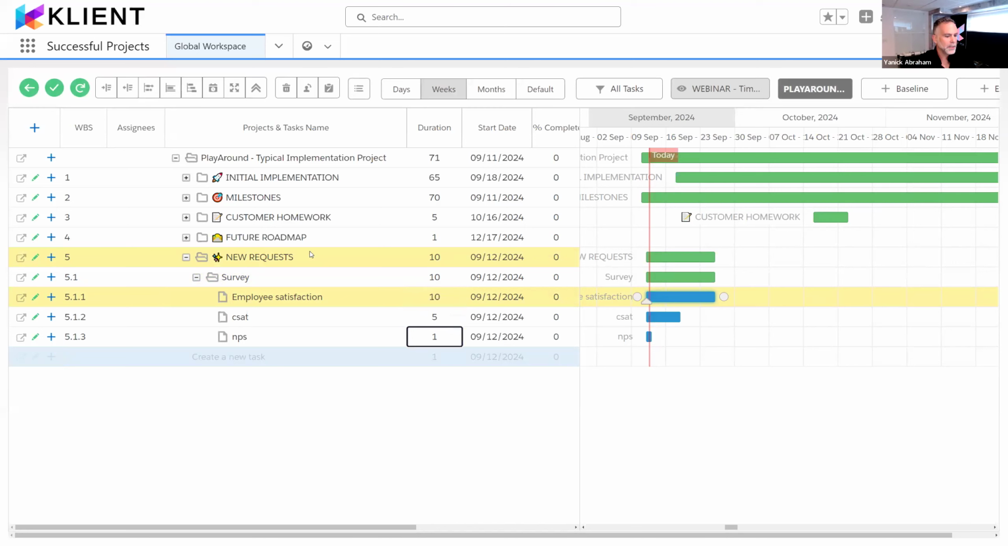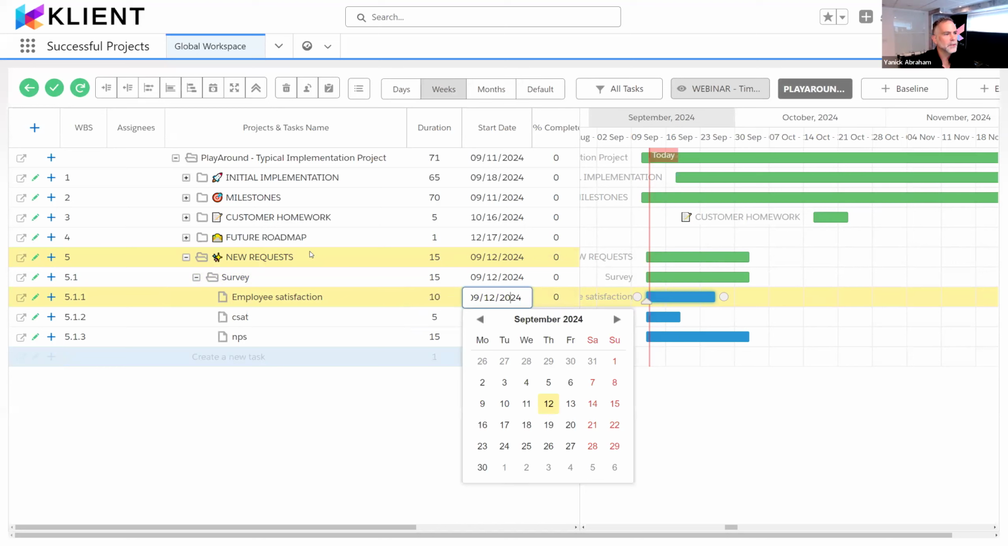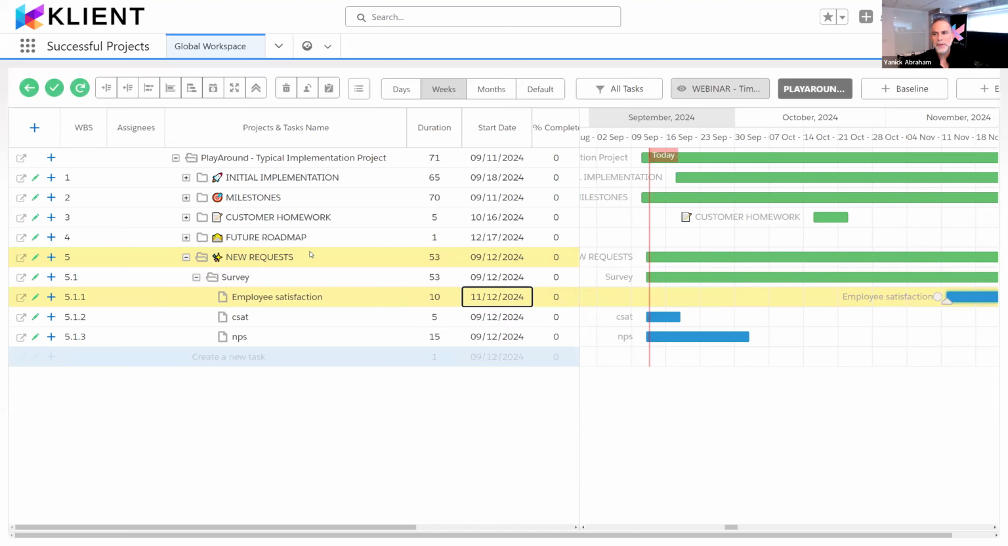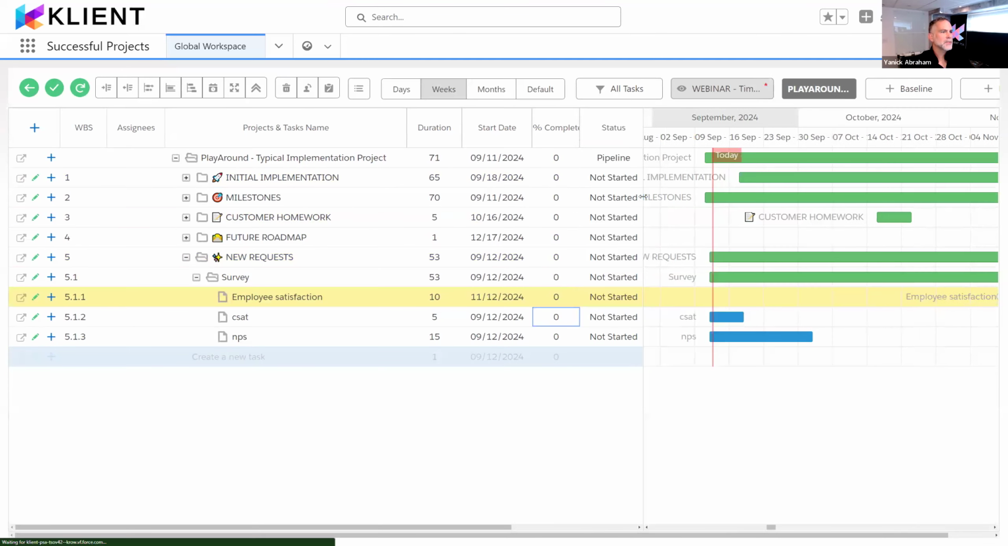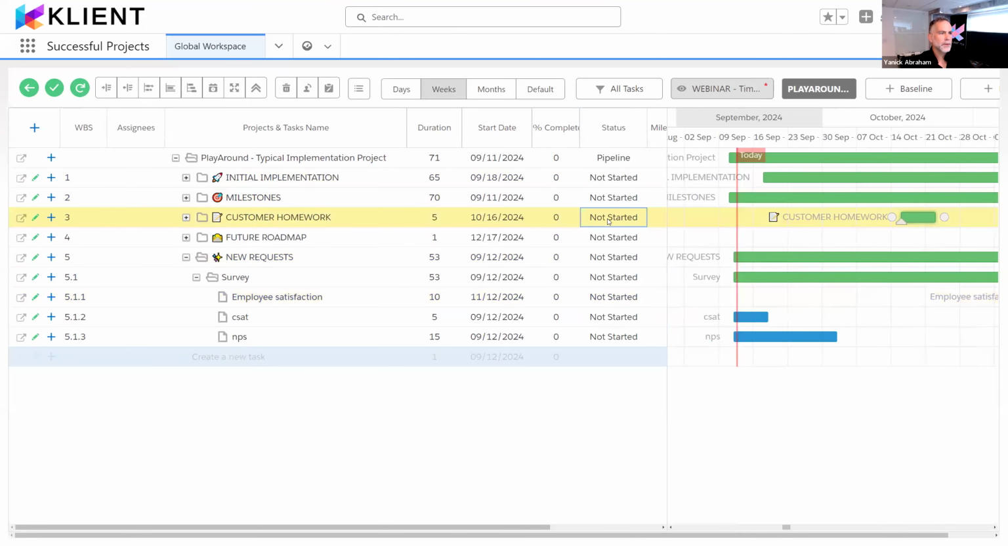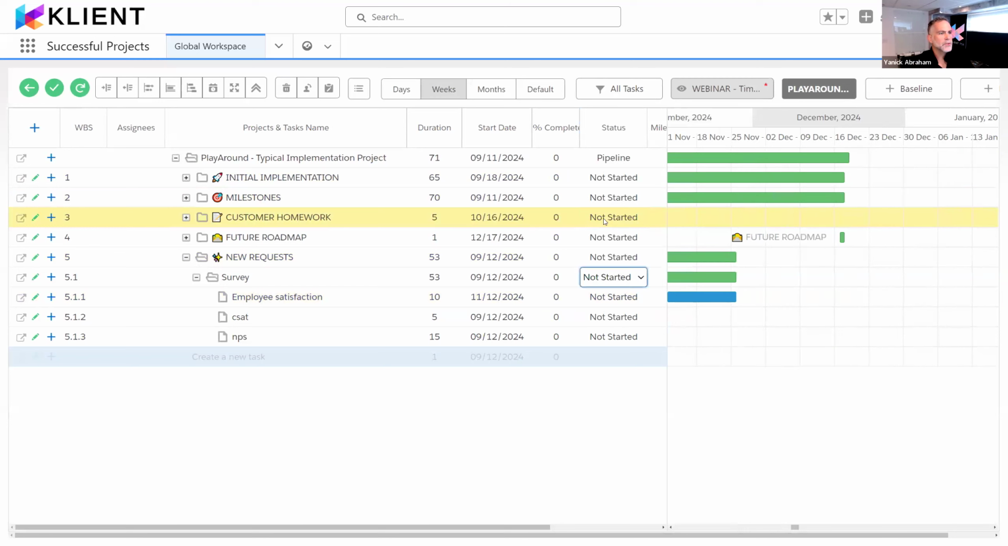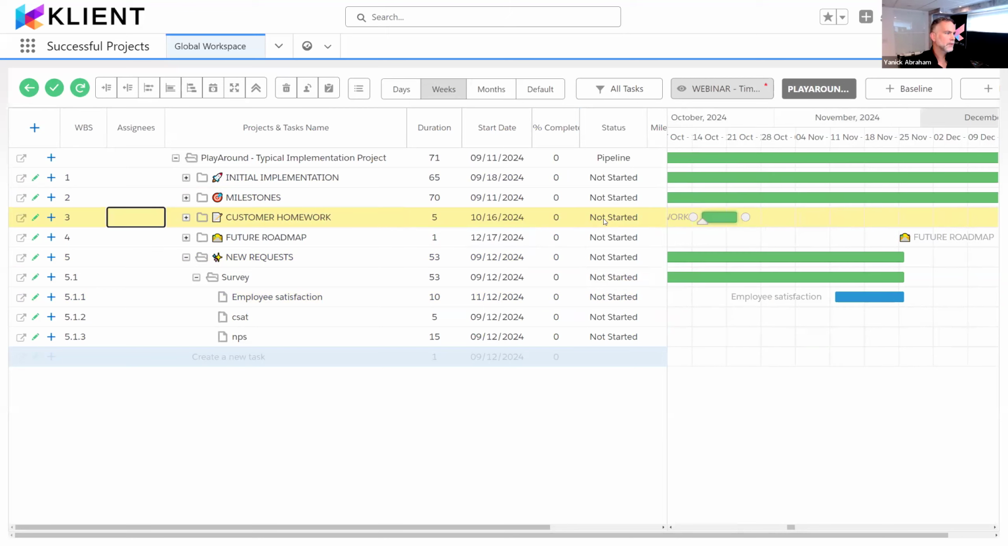So I can come in here and edit my duration. And let's say this is telling me that it's not going to be ready to start before November. So I can just come in here and it's updating. And when you're executing the project, the percentage completed as well, everything within the platform is going across. Plus we have other fields such as the statuses, pick list values that can also be selected with the keyboard navigation.